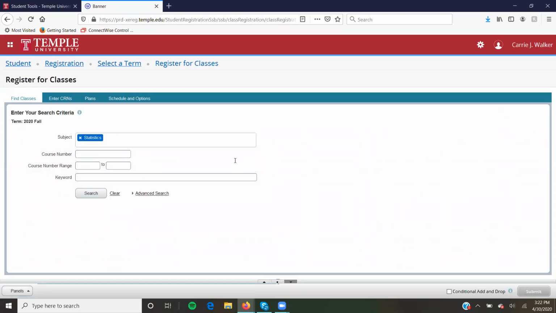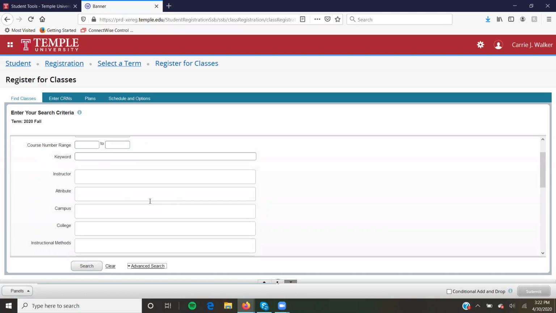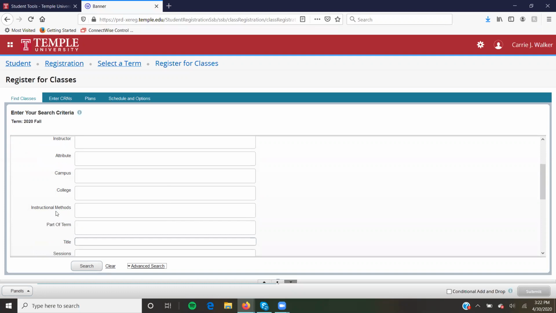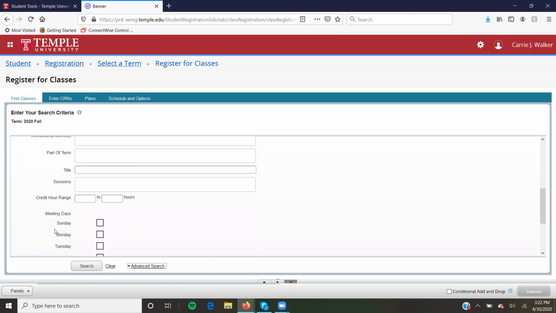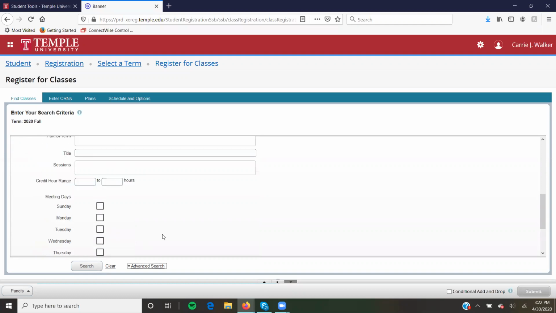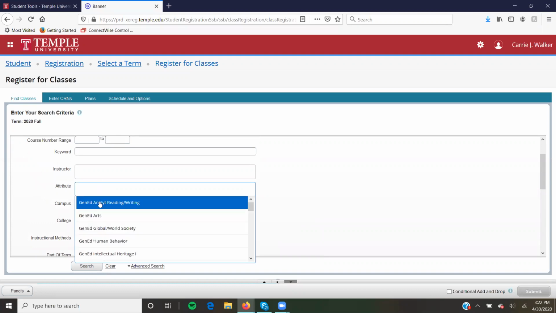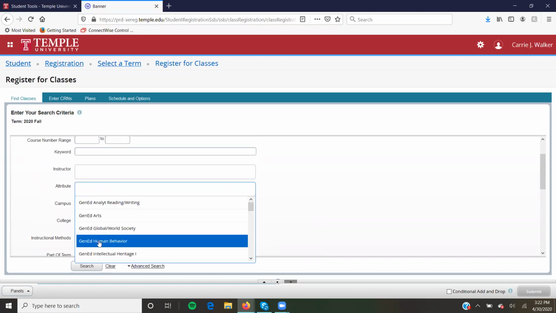Another thing you might want to look up is gen eds. To look up gen eds, you want to go to advanced search. Through advanced search, you can search up instructor, attribute, campus, college, instructional methods, part of term, as well as any specific days that you would like to go to class and times. You can also look at open sections only if you do not want to waitlist for any courses. Now for gen eds, you want to go to attribute and you will see a list of the different gen eds that you would need to take as part of your curriculum at Temple.